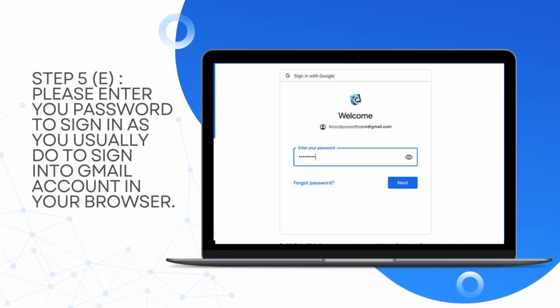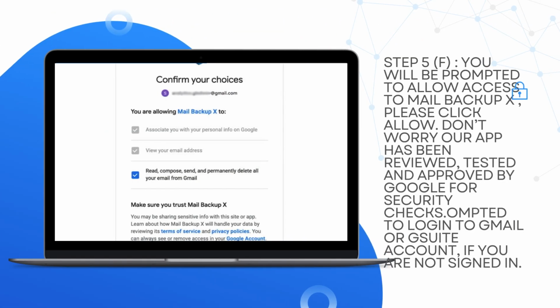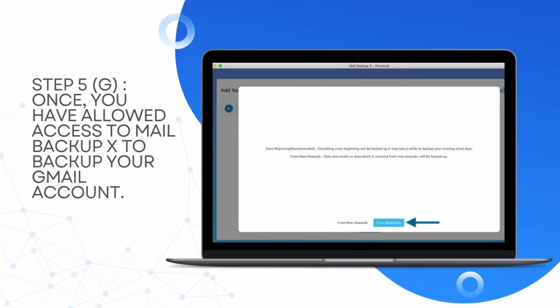Step 5. E. Please enter your password to sign in as you usually do to sign into Gmail account in your browser. Step 5. F. You will be prompted to allow access to Mail Backup X. Please click Allow. Step 5. G. Once you have allowed access to Mail Backup X to backup your Gmail account.